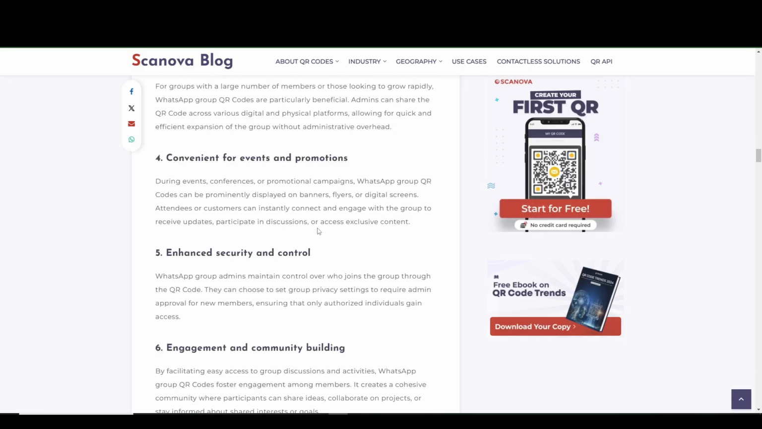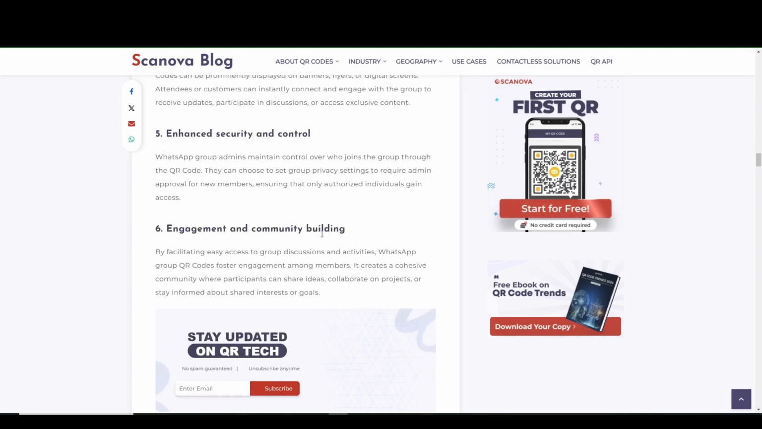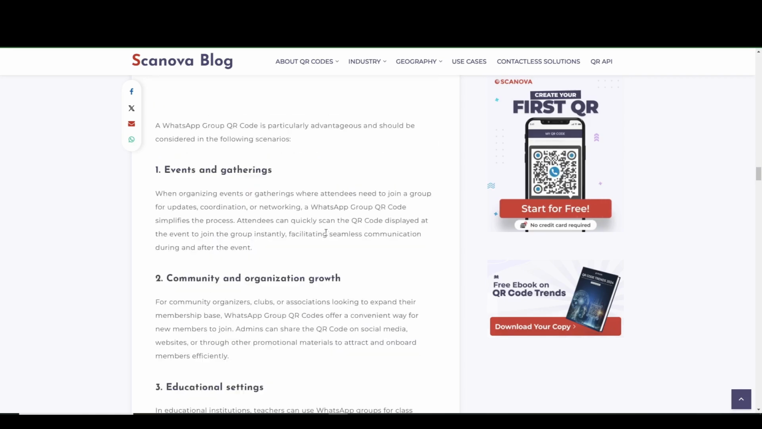And there you have it. Joining a WhatsApp group has never been easier thanks to QR codes. This feature not only simplifies the joining process but also helps admins manage their groups more efficiently.